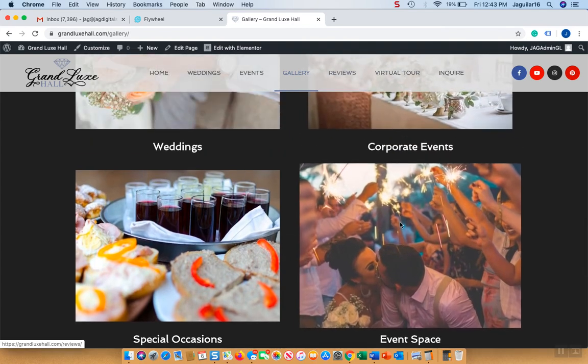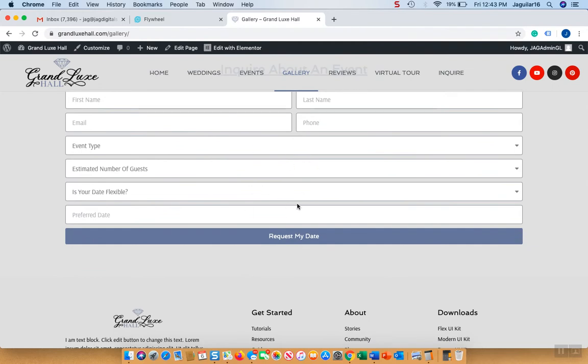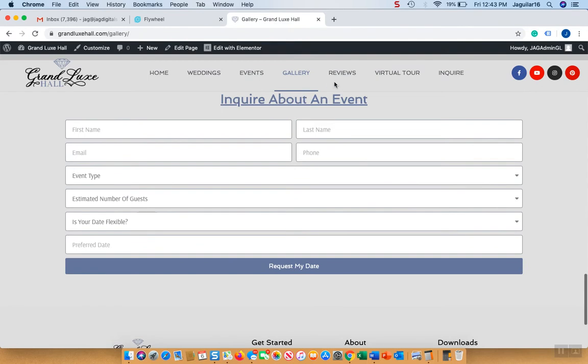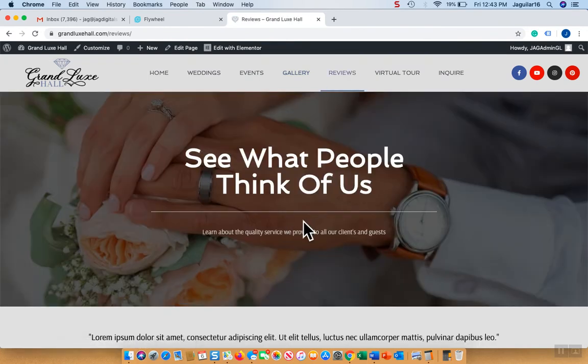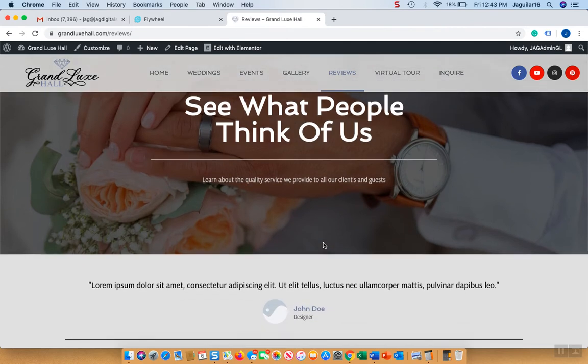That's a really nice feature that's there. Of course, on every page, we've got the register button, because there's plenty of good stuff to look at. Reviews are just simply the reviews. See what people think of us, learn about the quality service we provide to all our clients. So it's got to be the mission, man. Everybody, it doesn't have to be in the department of sales, but the organization needs to be in the department of sales.